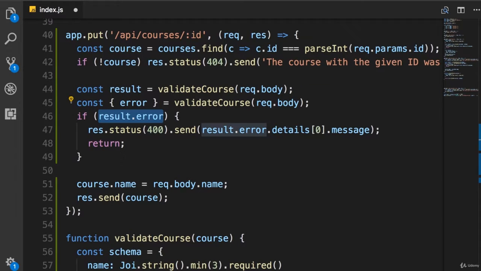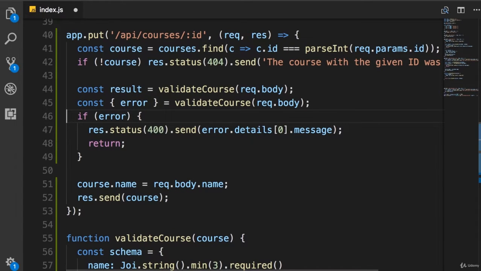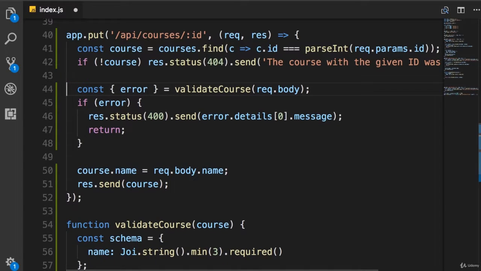And with this, we don't have to repeat result.error in two different places. We can simply use error. Okay, so this is object destructuring. Now we don't need this first line anymore.